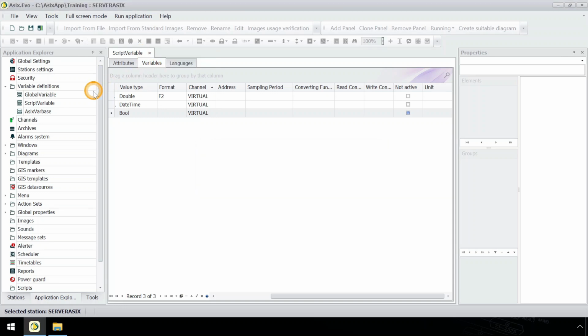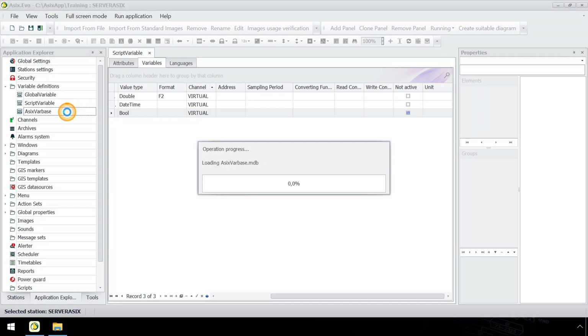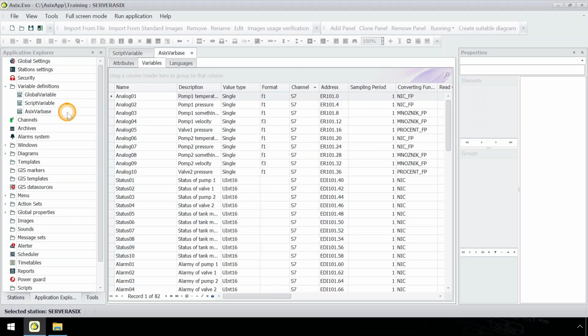The second type of database is MDB. This type of database cannot be edited in this view, only previews are available. To edit it, we need to open the Architect program. We'll do it after the next chapter.